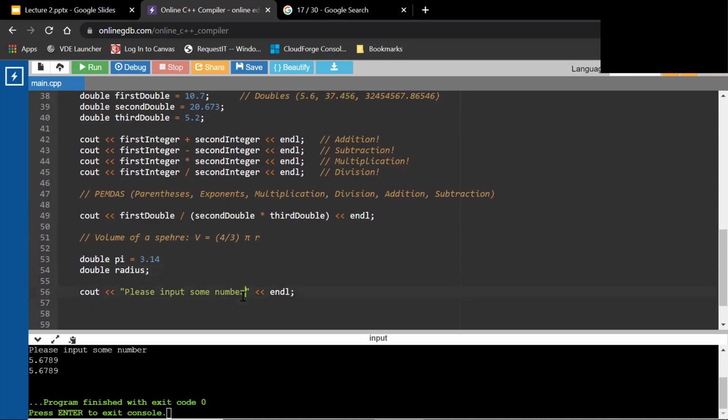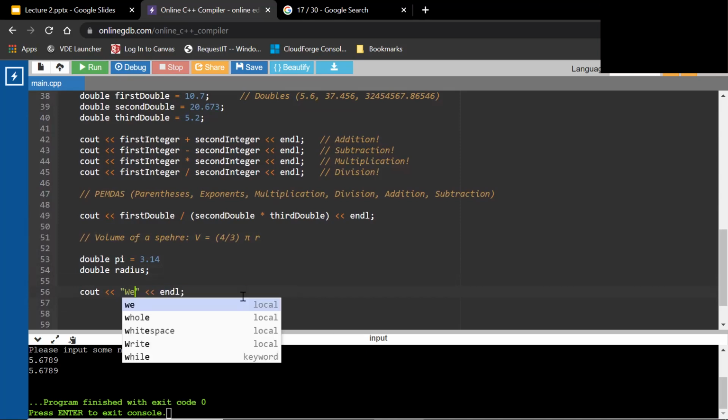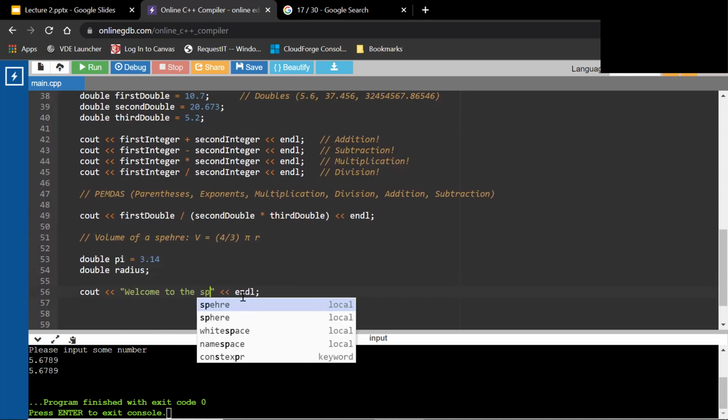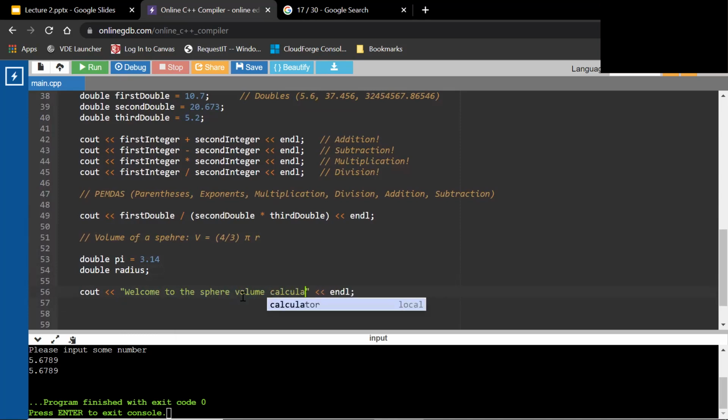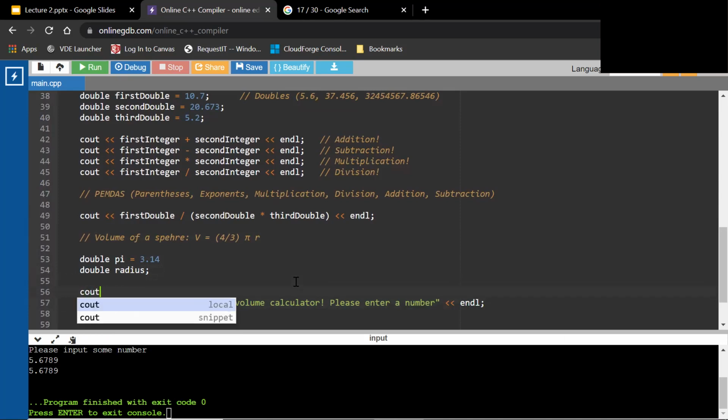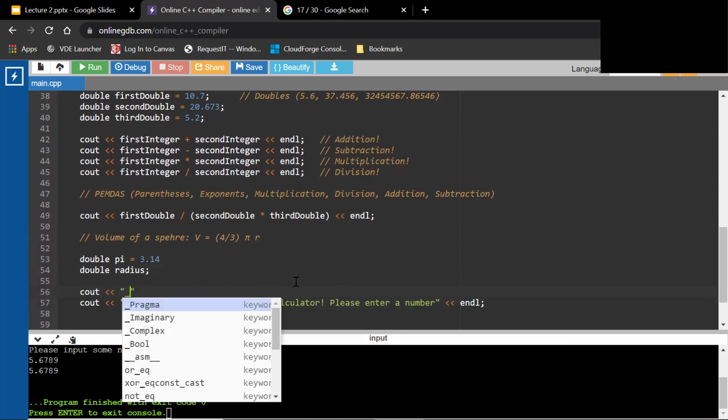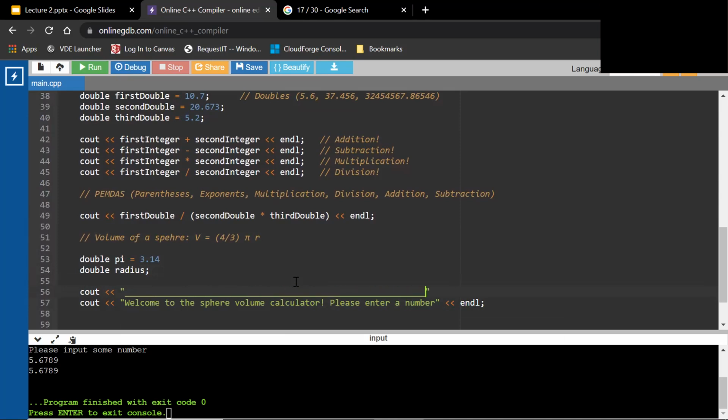So let's type a nice welcome message. We'll make this snazzy. We'll say, welcome to the sphere volume calculator. Please enter a number. Then we'll do a cool long line of cout. Boom. I'm sure this is very exciting for you all to watch, me just formatting text. We'll do that there, and then that there.